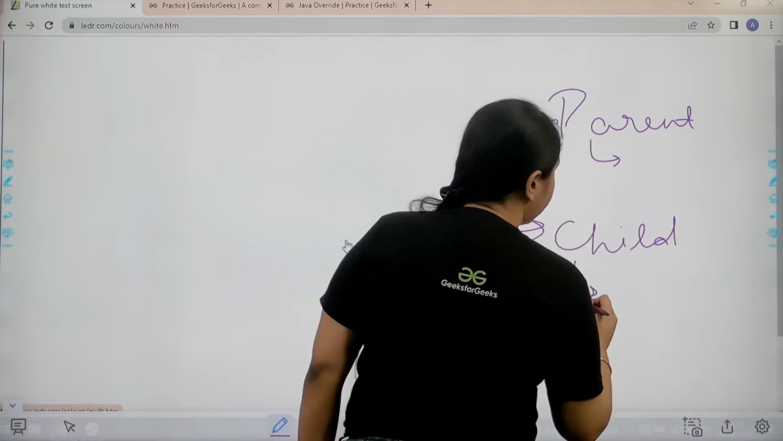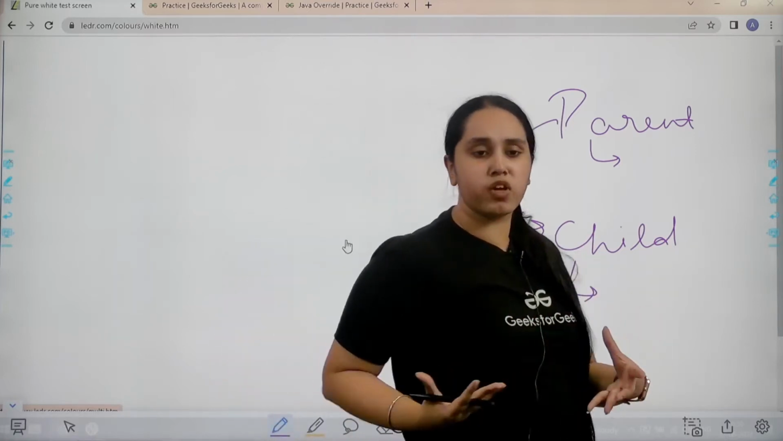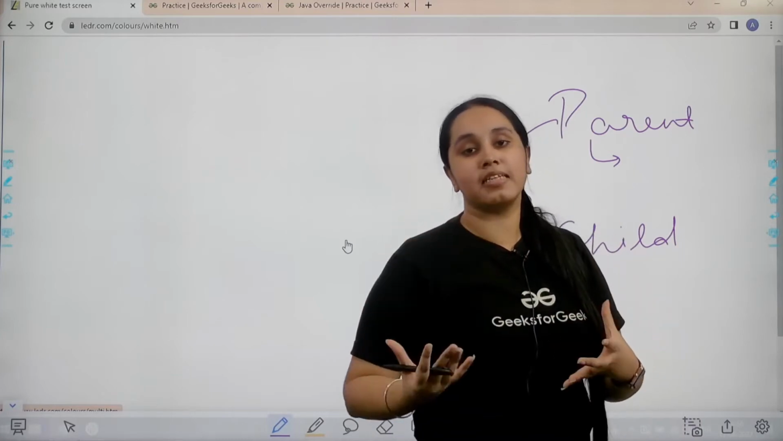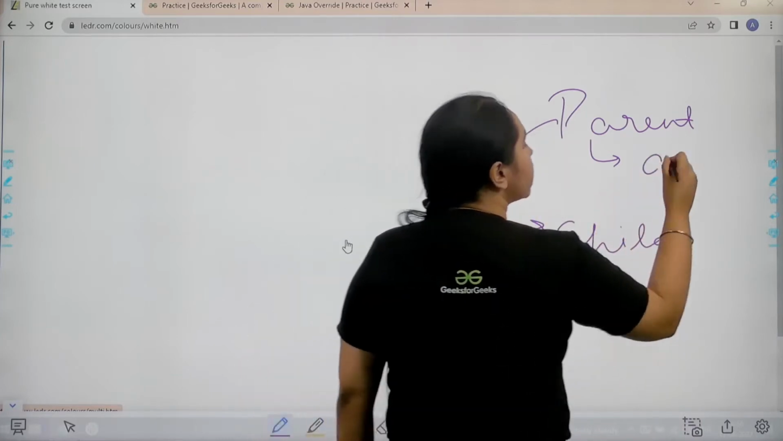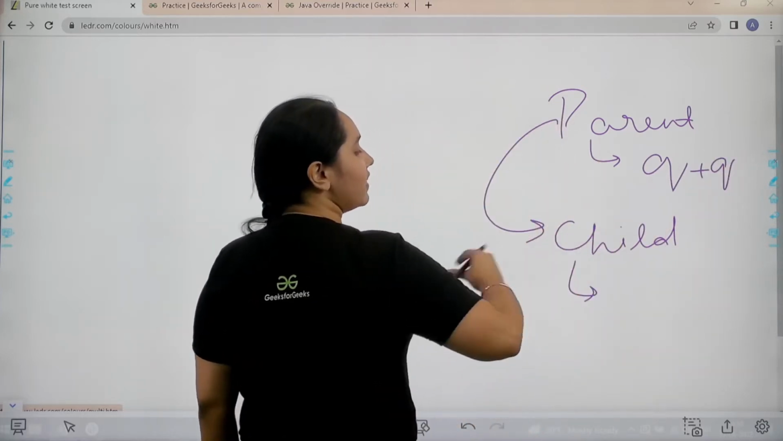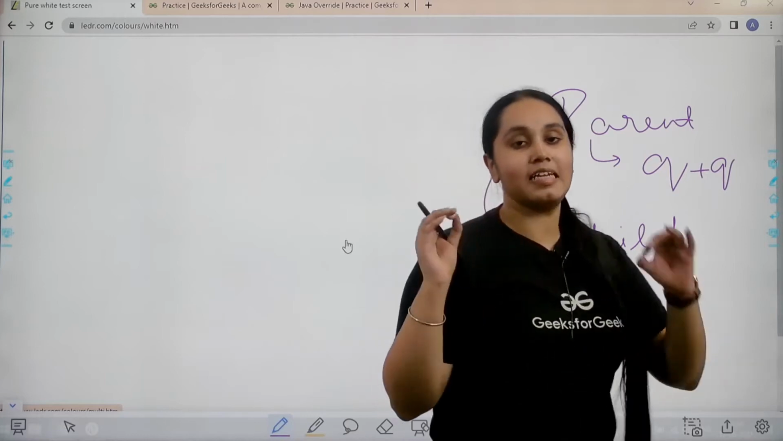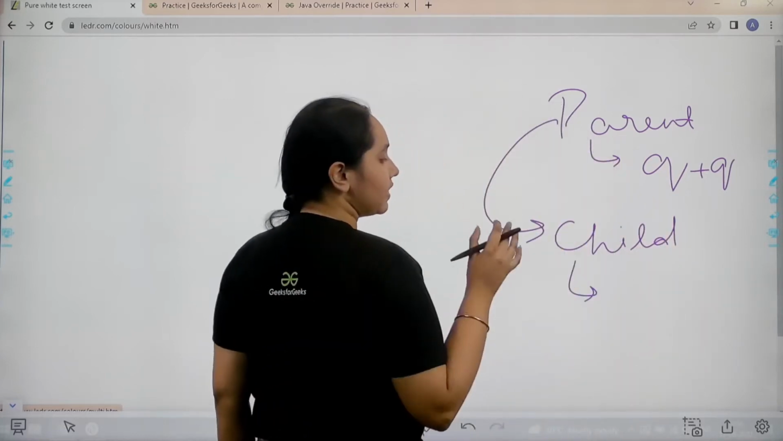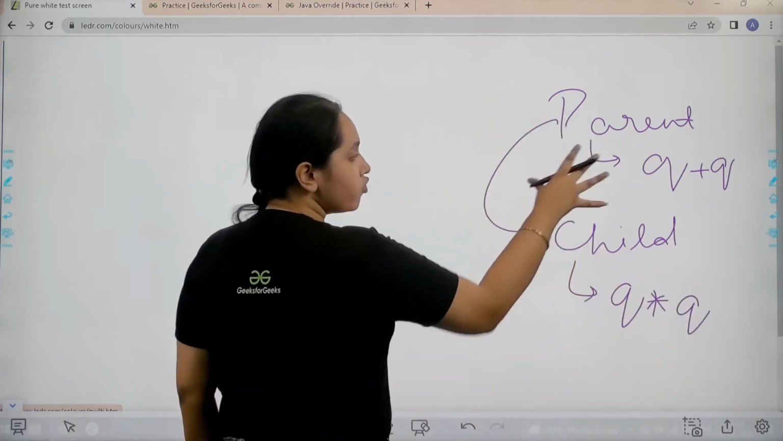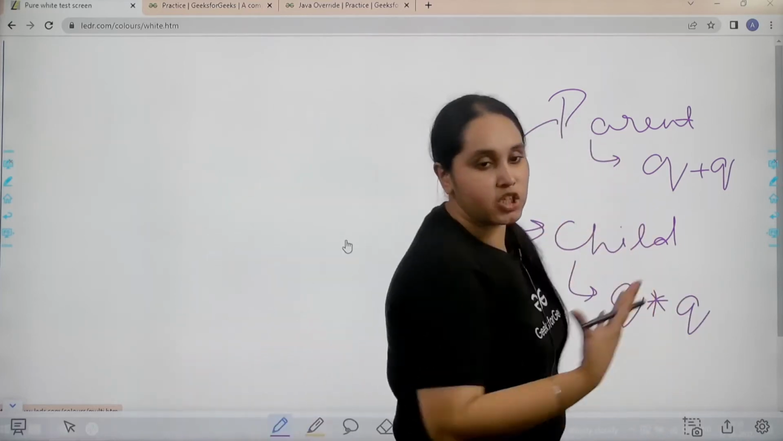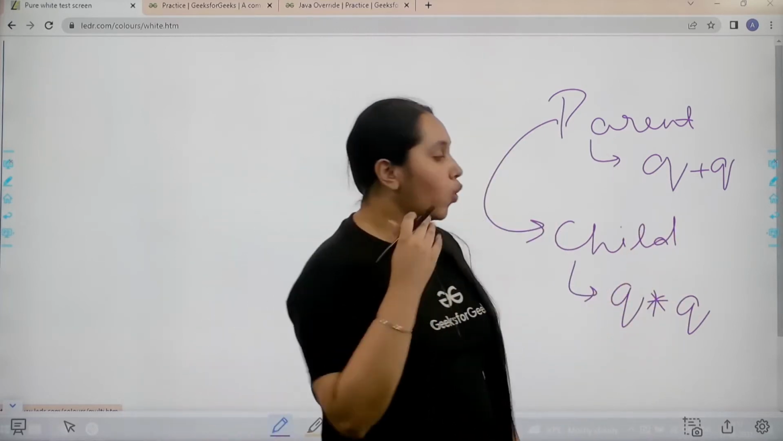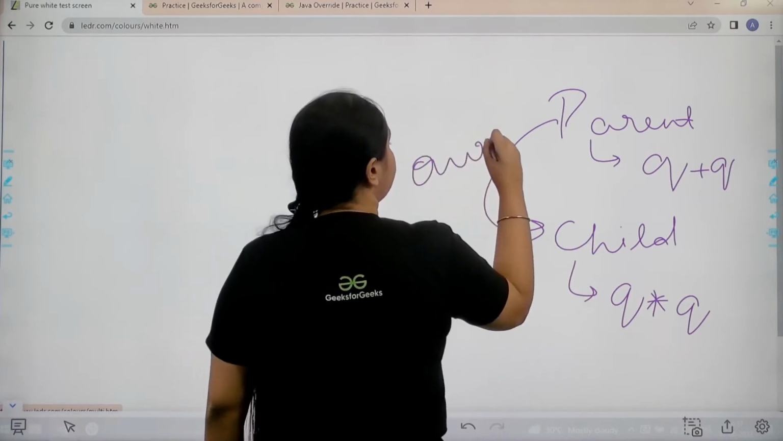By override I mean that I have the same method, same variable, same everything, but I change what was happening in that function. For example, over here q plus q was taking place, but because the child has everything from the parent, in exactly the same manner I can override this method and write q multiply q. Now I have changed it, right? Earlier it was addition, now this function is for multiplication. So like this I have overridden the parent class.